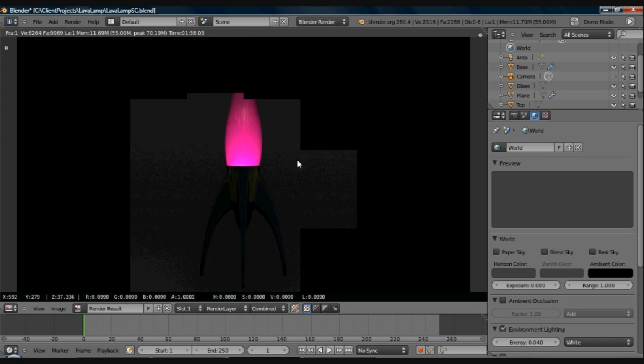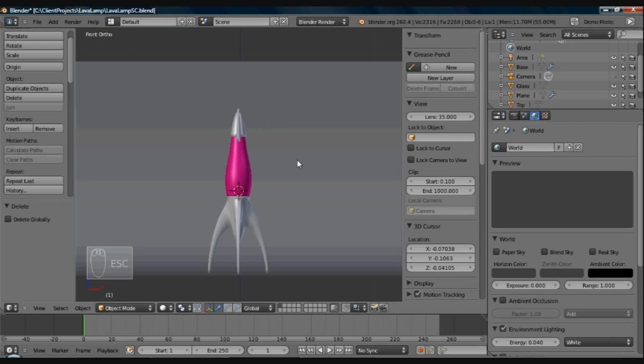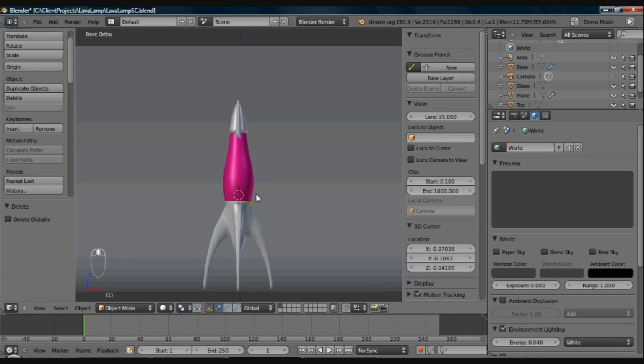Okay, now I turned the glass back on so we can know where to set up the rest of our lamps. So the next lamp we're going to put right here, and then we're going to put a lamp right here, and then we're going to put a lamp in front of this and one behind it.